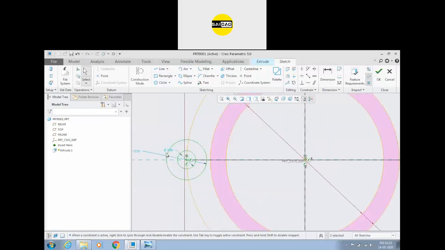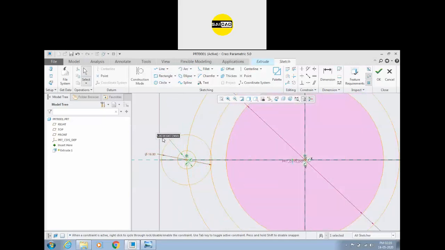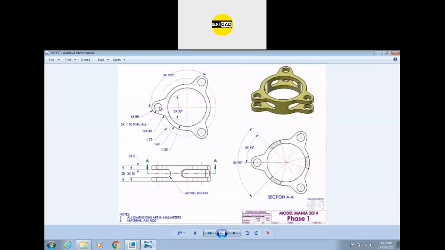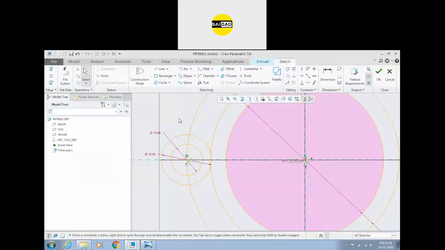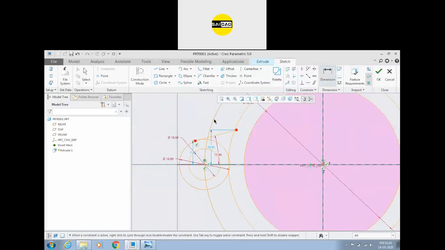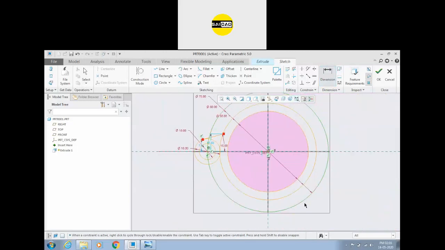That is, one is of radius 8, so diameter 16, and another is of diameter 10. Okay, so next we are going to create these lines that are at an angle of 30 degrees. So you can create a line like this. The angle between the lines is 30 degrees, so we need an angle here. This line needs to be a construction line because this is a PCD. So select, right click, okay.